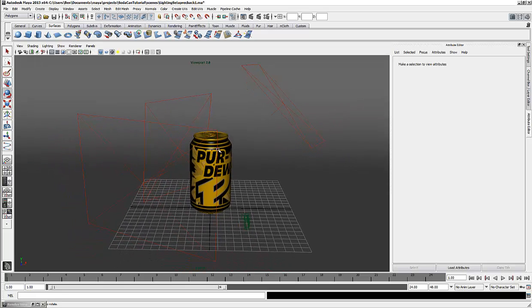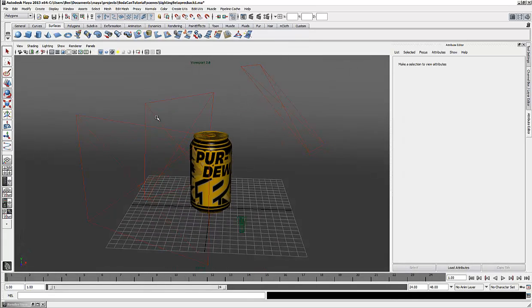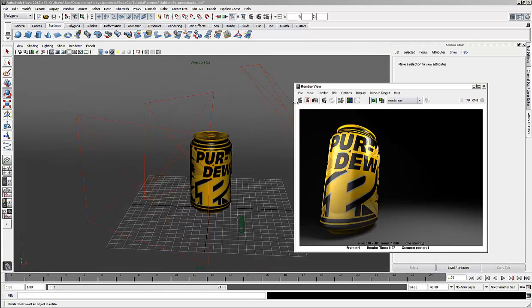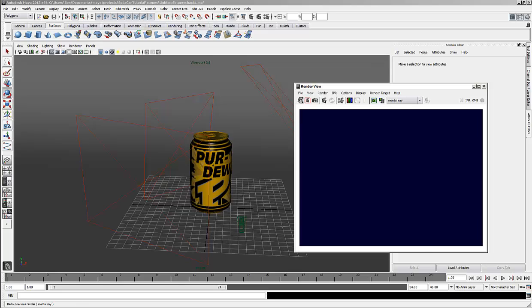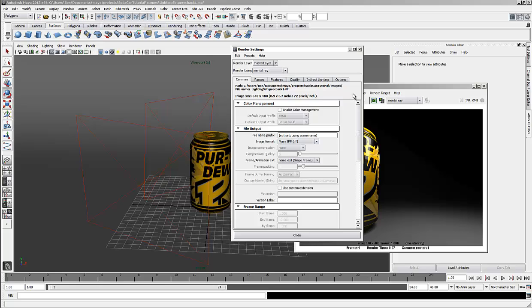So this is where we left off last, and this is our studio light setup. Do a quick render. Now this is what we ended up with, but we want it to be bigger and we need the image to be rendered larger, and there's some other settings we need to set before doing our final render. So let's open up our render settings. This should be fairly quick.